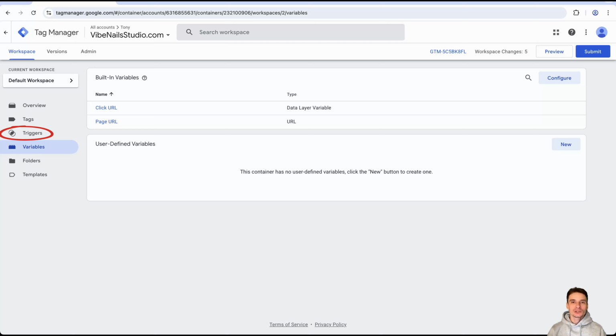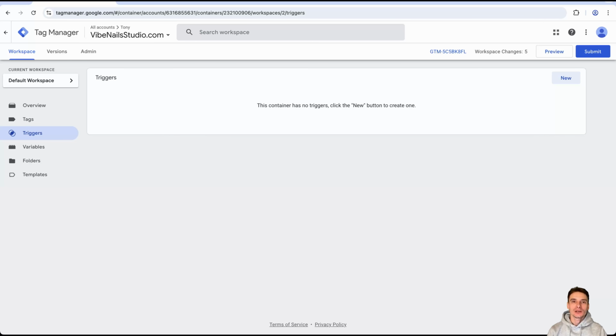Now let's move to the triggers section. What is a trigger? A trigger is a specific event that launches a chain of other events. In our case, tags. For example, when a certain trigger fires, let's say a click on a button on the website that we defined as a goal, it launches a chain of events that eventually gets sent to Google Ads as a conversion.